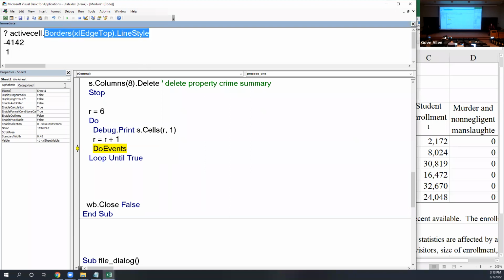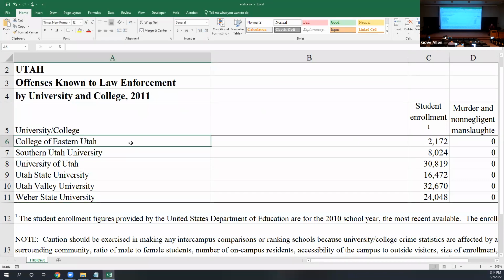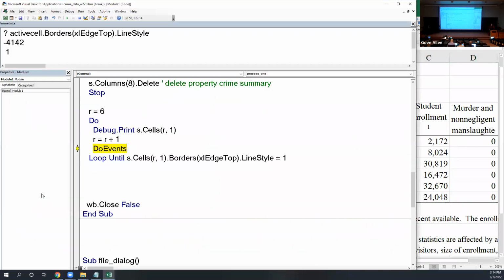So I'm going to do this until s.cells, row number R, column number 1, dot the top edge line style is equal to 1. So it'll do this one before it checks, move down and ask the question, is the top line style 1? No. Line style 1? No, no, no, no. As soon as it gets to here, it's going to check that question. It's going to go, yes, we're done with the loop. So that should print off that set.